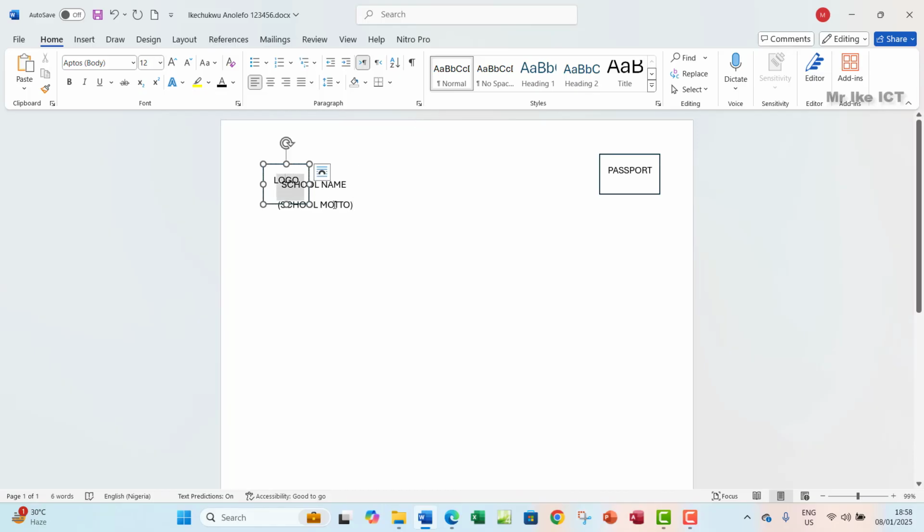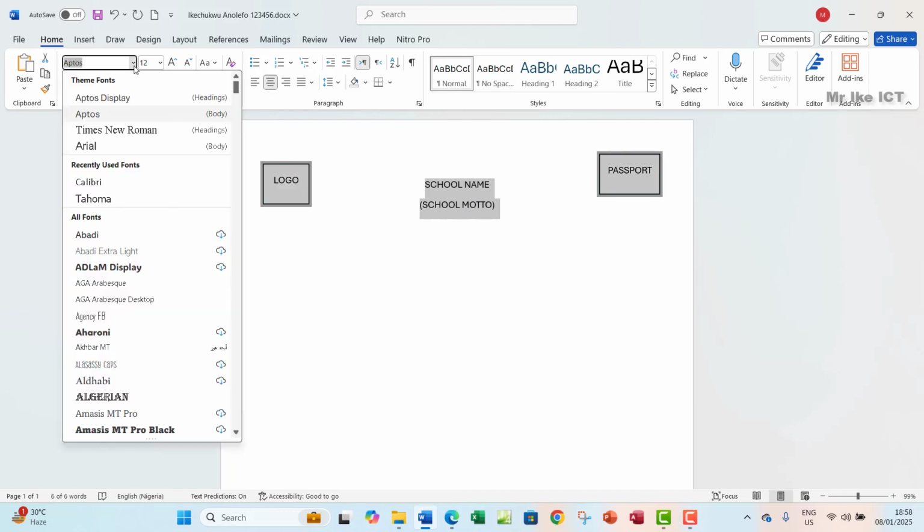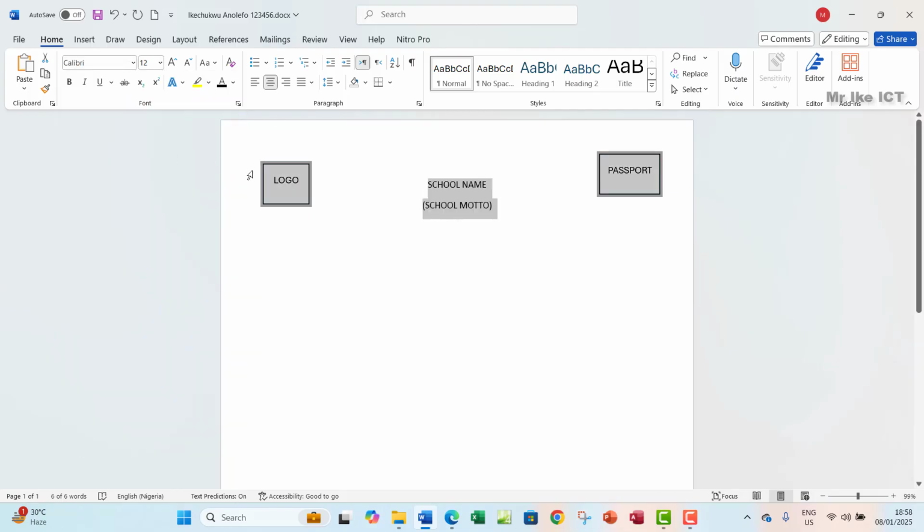I will select these and center align them to look like what we have in the question. Another thing I need to do is select everything. You want to be sure that the fonts are Calibri, and the size will be 12. Make sure that this is obtainable. So I have these.